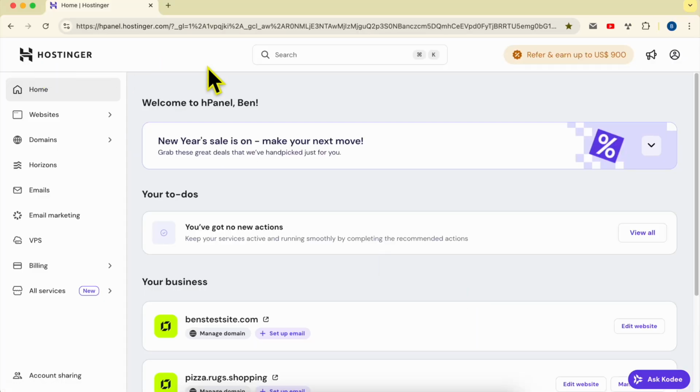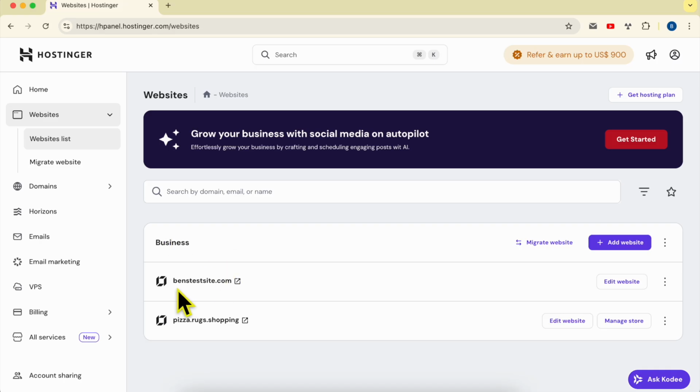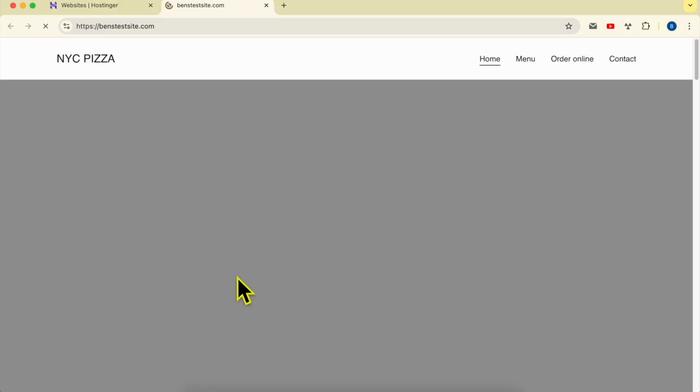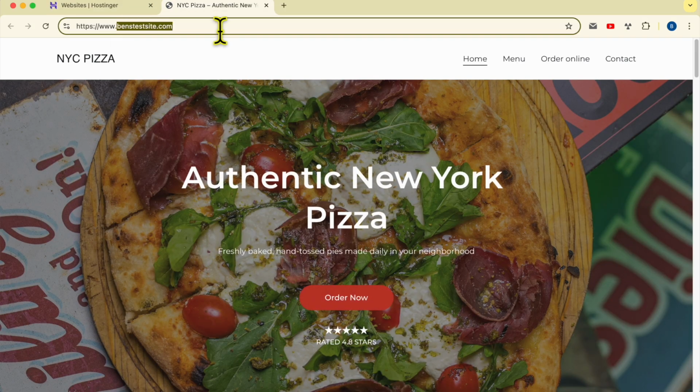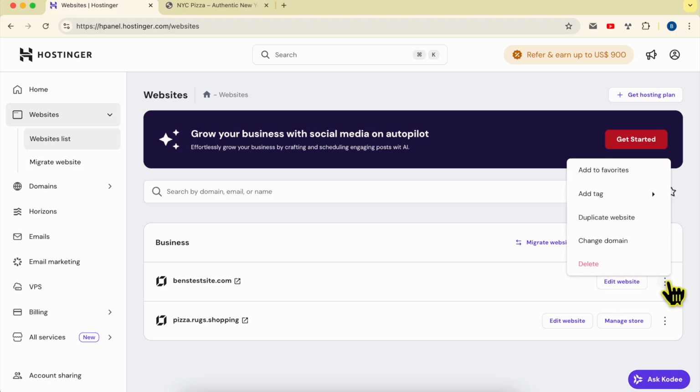First, log into your Hostinger account, then go to websites. From this page, you will see a list of the available websites on this Hostinger account. As you see, I have two websites built using Hostinger Website Builder. The website that I will use to show you how to copy or duplicate your website in Hostinger Website Builder is this one called benstestsite.com. So how to copy this website? Simply click on these three dots and select duplicate website.